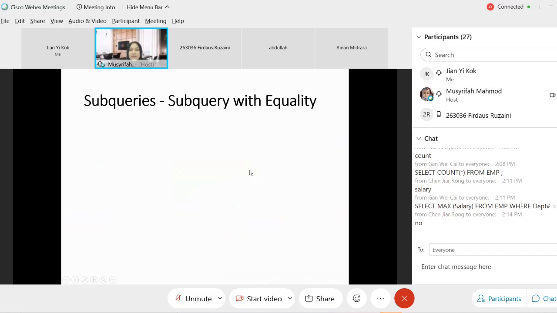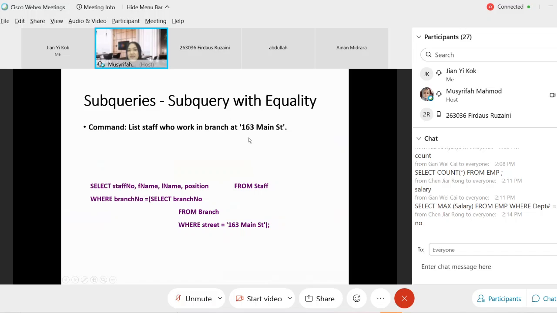If you take a look here, it says list staff who work in the branch at 163 Main Street. So in this case, there are two tables that work together here, table staff and table branch. This 163 Main Street belongs to table branch, but you want to know the result from the table staff. This is an example that I gave just previously. So now you need to find out what can connect it. So where does this start? This is the inner one. Once you get the branch number, only then you can compare branch number and branch number. So you can get this information.